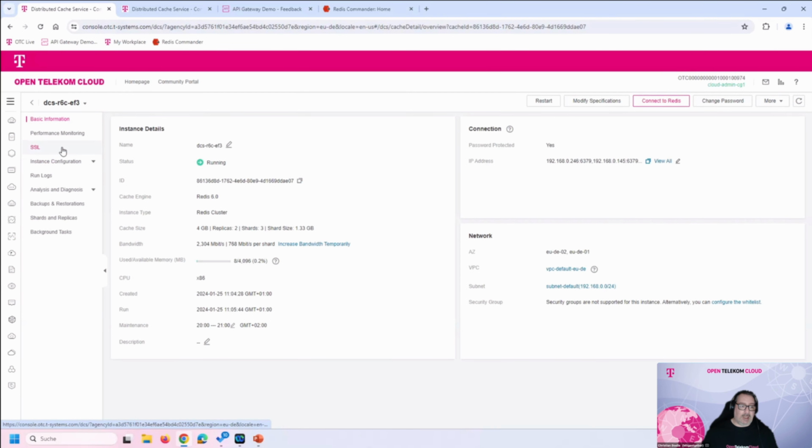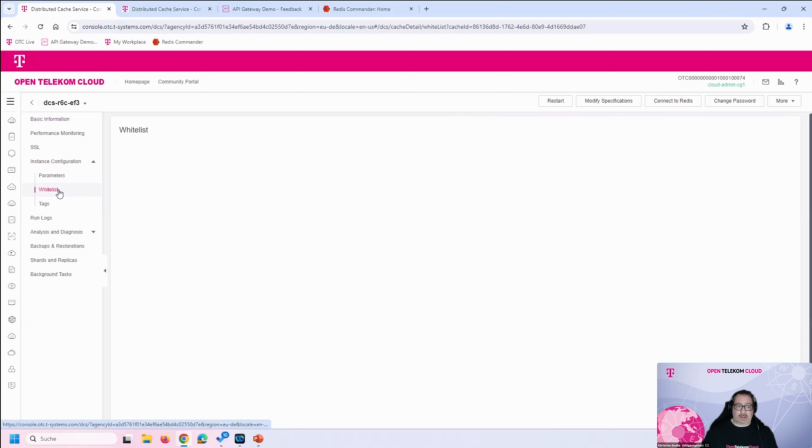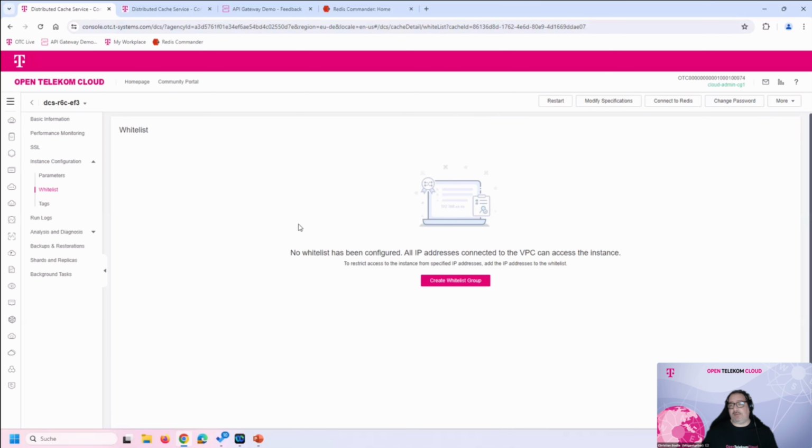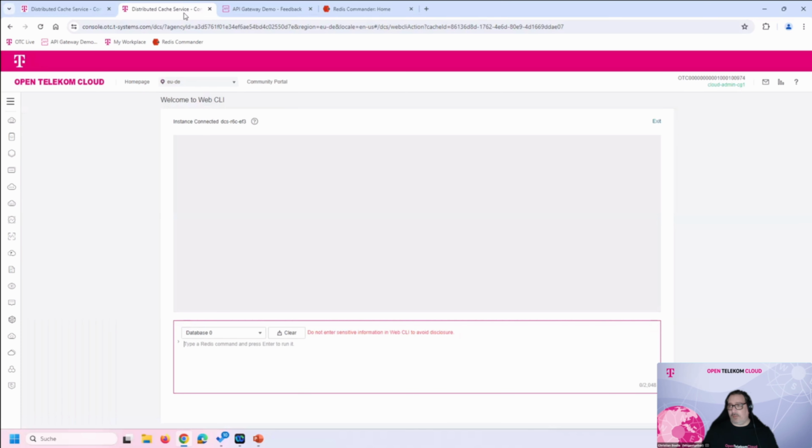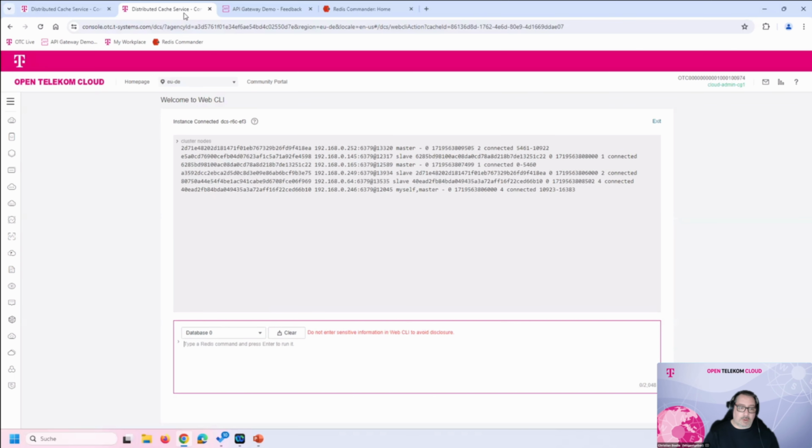And maybe I shortly show this. The instance configuration has a whitelist, which you can create so that only specific IP addresses can access your cache. If you do that, you might need this web CLI to access your cache. And now I want to show you what is different and what is the nice thing about a Redis cluster. There are a set of commands when you use a cache system which are only available when you use a cluster. I'll give you one example. This command, for example, is only available when you use a Redis cluster.